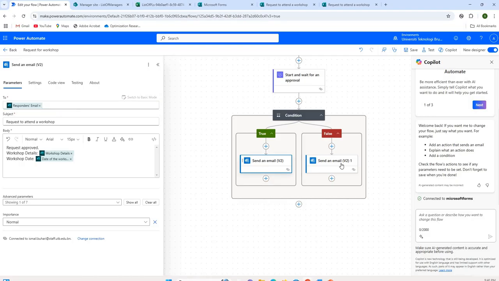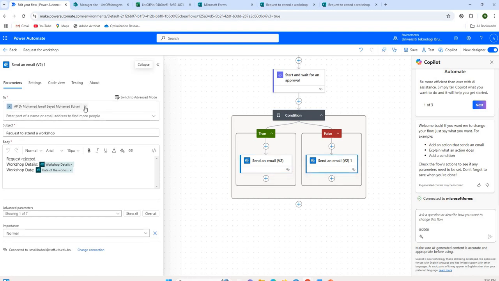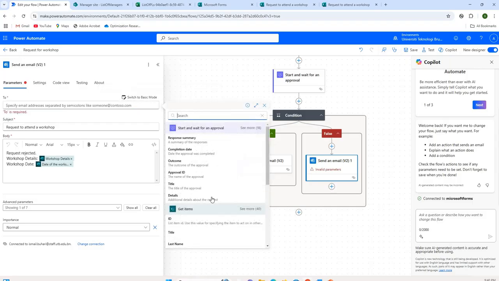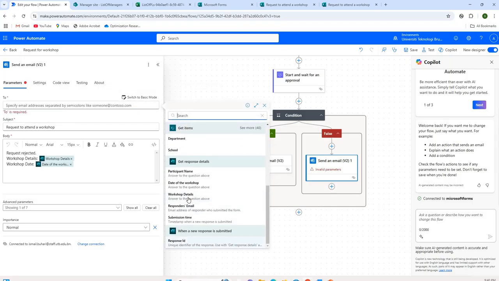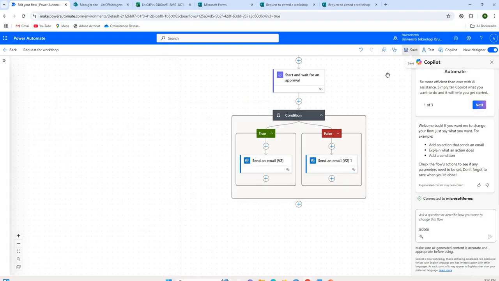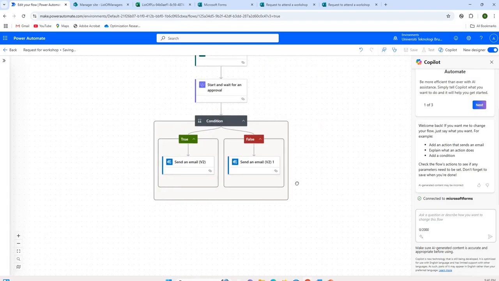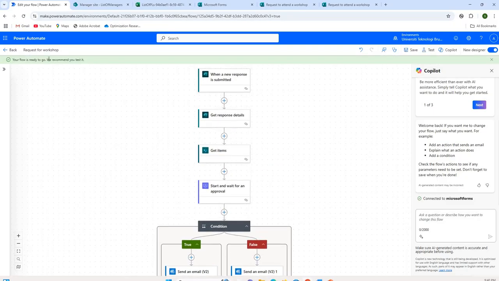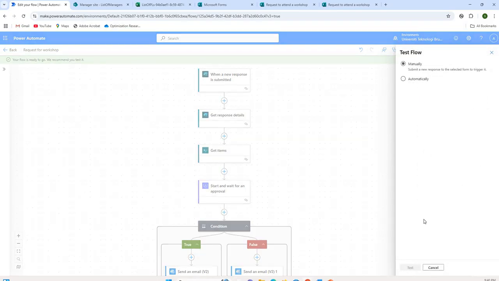So you can go here. Same you could do for the rejection as well. Click on switch to advanced mode, click on this, click on this dynamic one. You can choose the responder's email here. So it's all done. Now we can save. If there is an error, you will get an error right now. If it is okay, we'll say your flow is ready to go. Right? So let's test this.